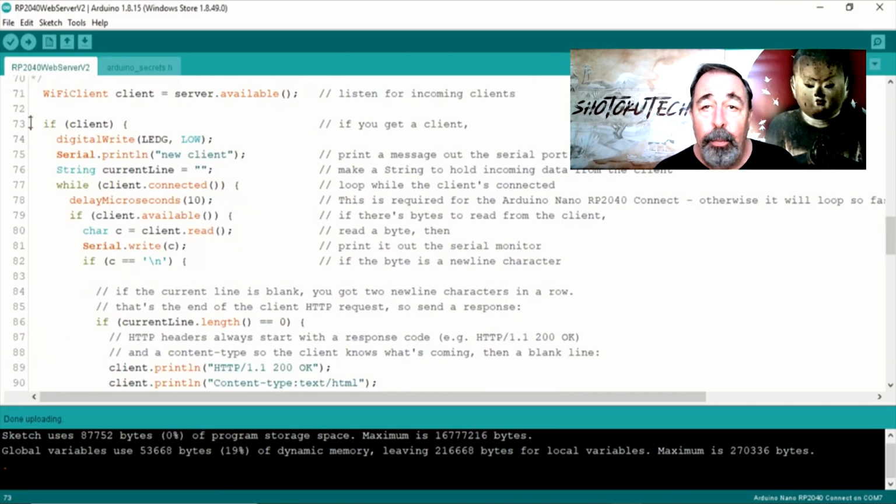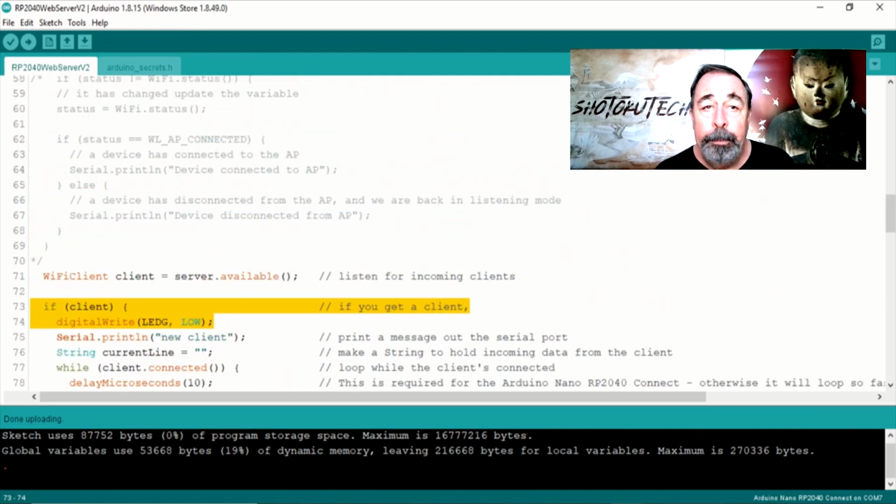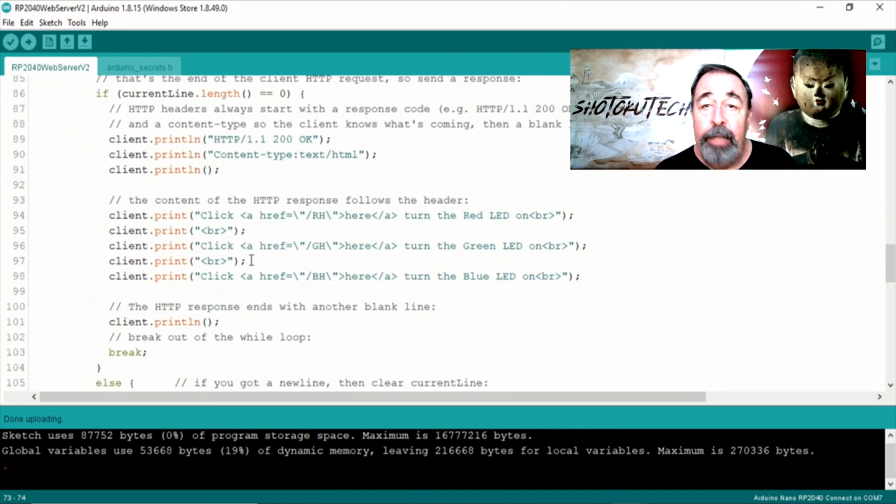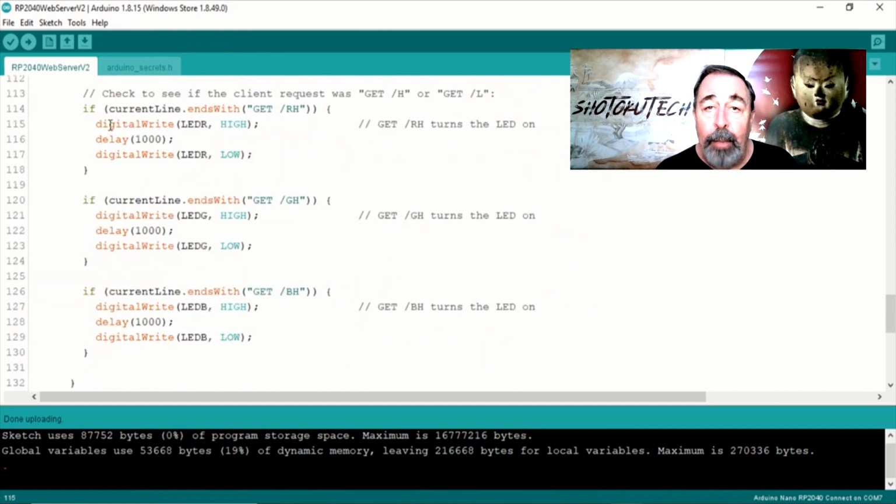Also, in the web server sketch, I want to simplify the interaction with the client. Instead of having hyperlinks to turn the RGB LEDs off, we will only have hyperlinks to turn them on. In the web server sketch, we will turn the LEDs off again 1 second later.